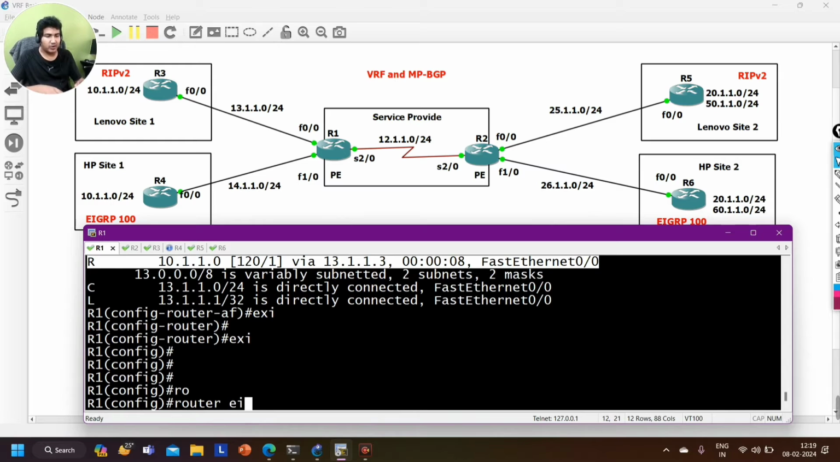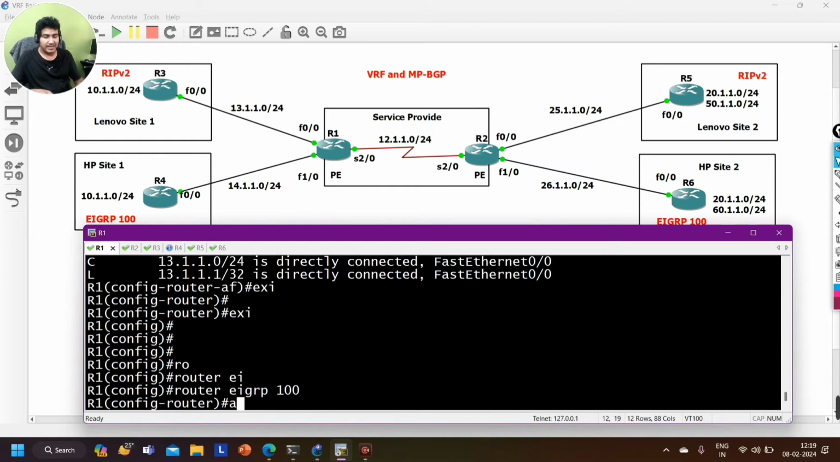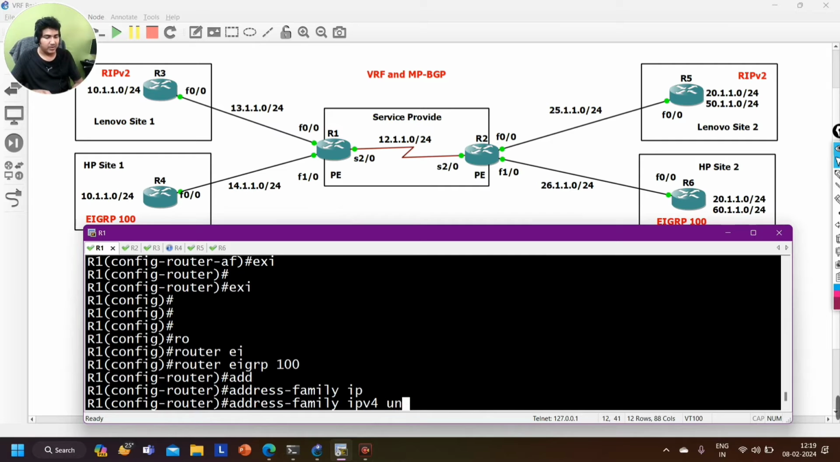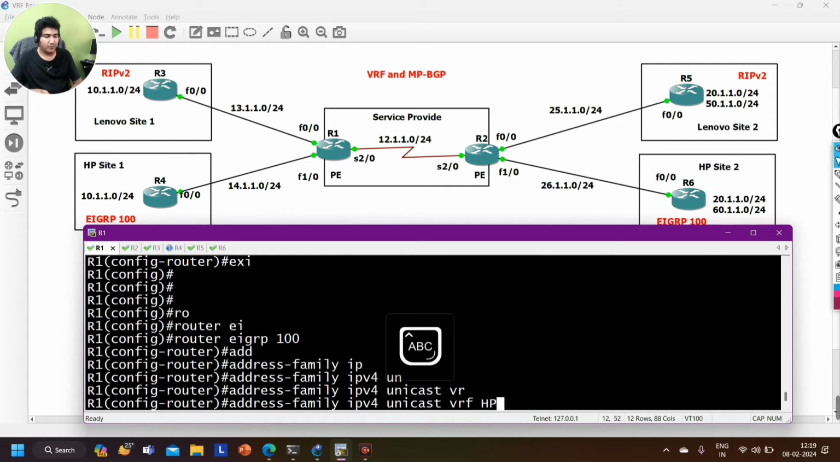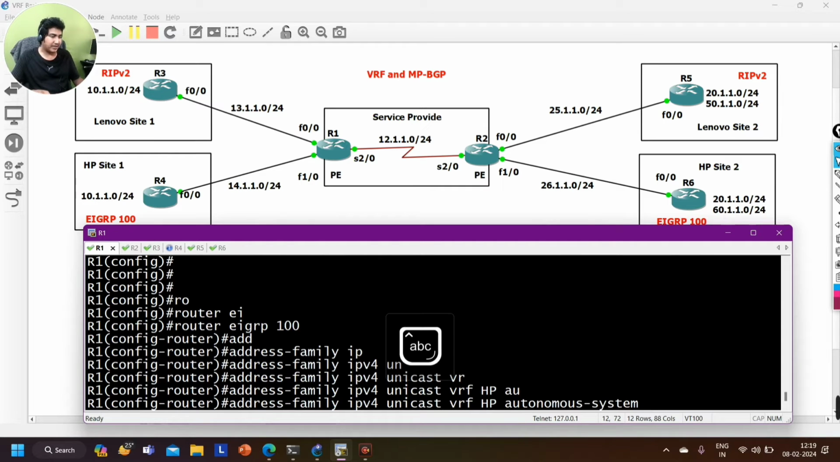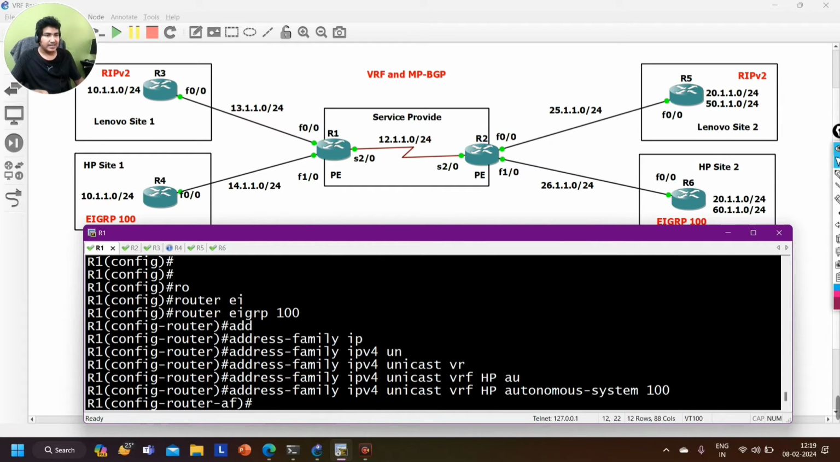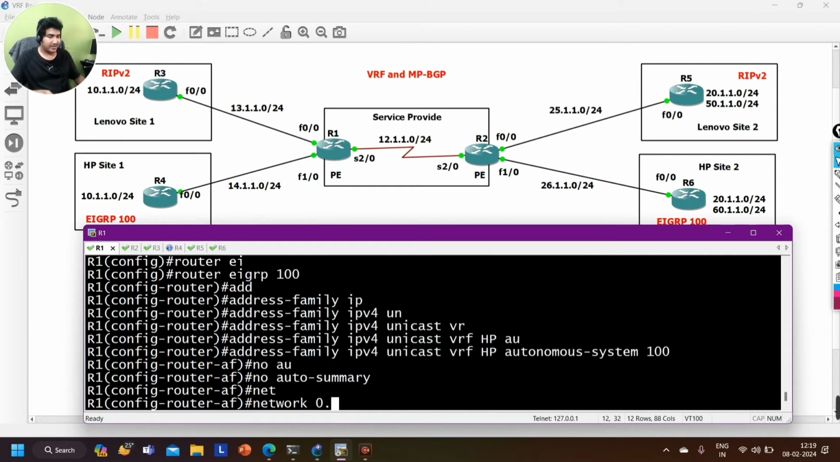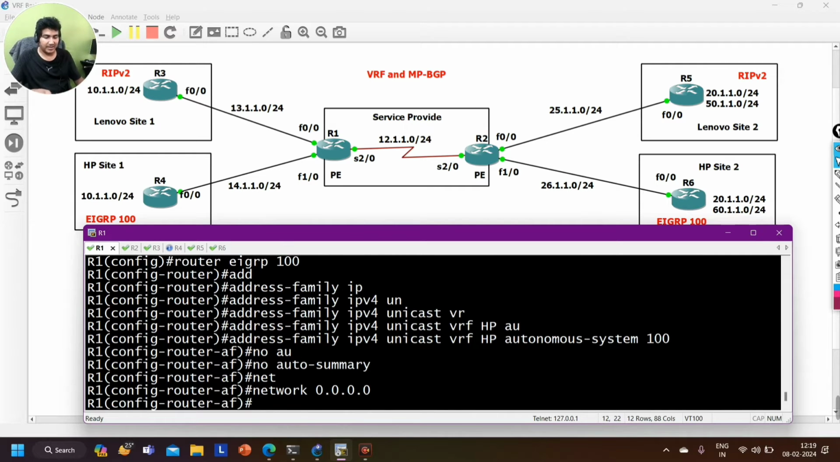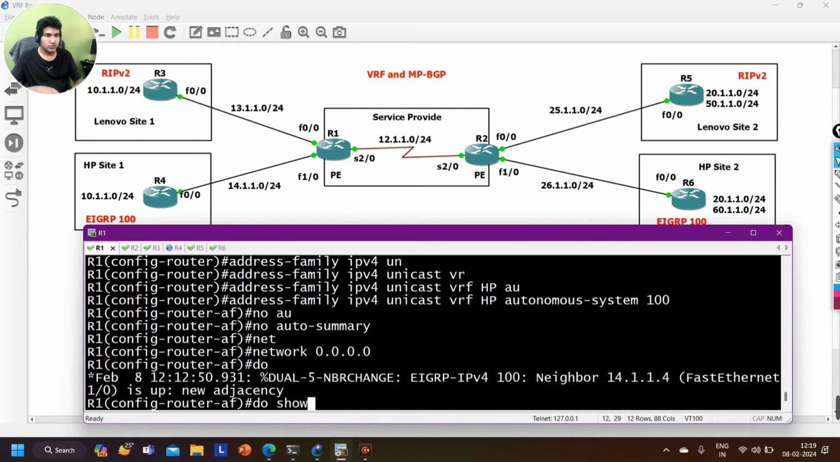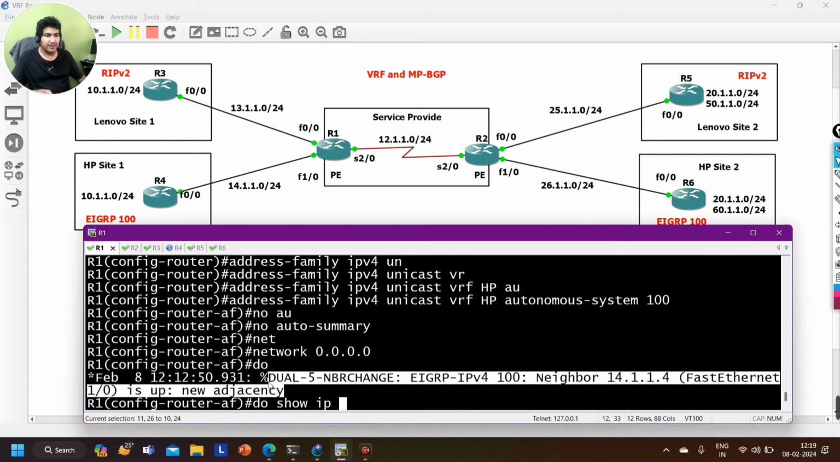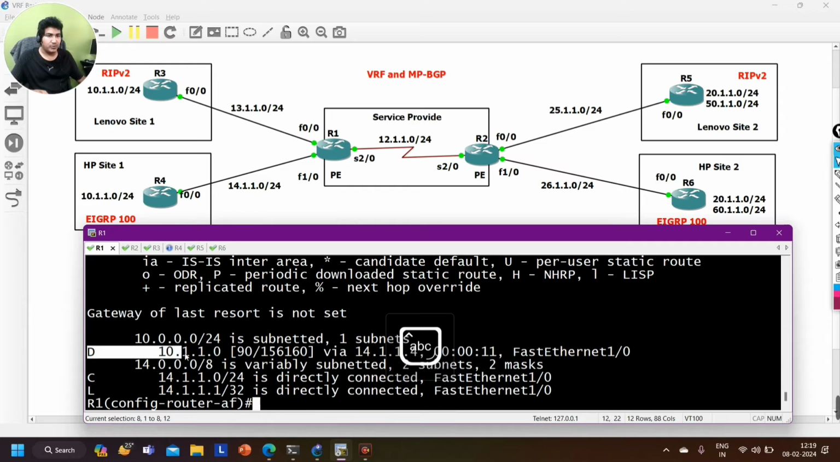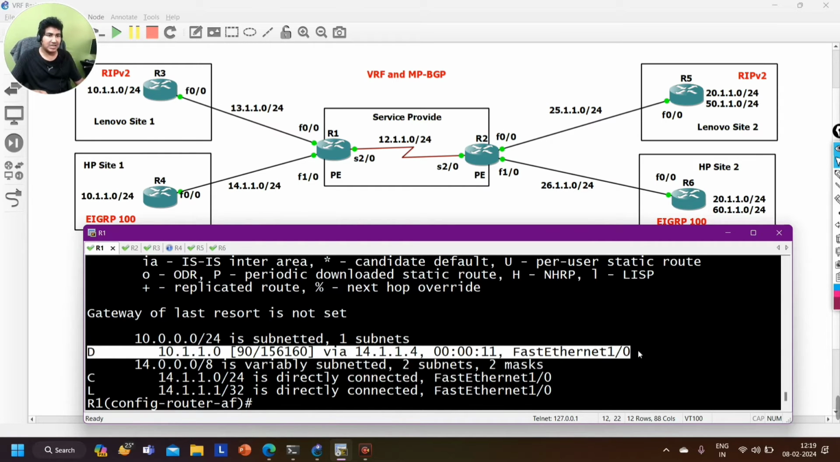For HP, we are going to configure router eigrp number 100, and then here we will define address family IPv4 unicast VRF, and the name of the VRF is HP, and then autonomous system number. The autonomous system number will be what? 100, guys. Then say no shut here, not no auto summary, sorry, no shut, and then network. Let me run the 0.0.0.0 network command here, and do show IP eigrp neighbors. Now you can see we have EIGRP neighborship here, right? Do show IP route VRF HP. So under the HP routing table, you can see we have received the same network 10.1.1.0/24, right?